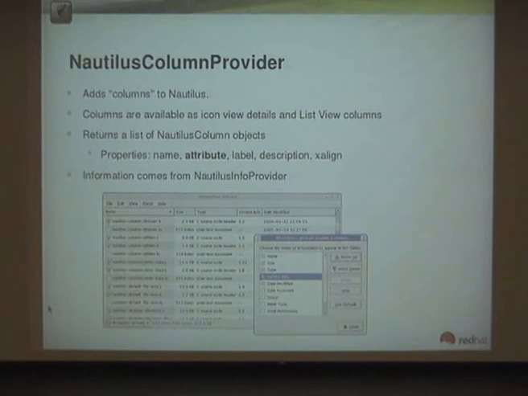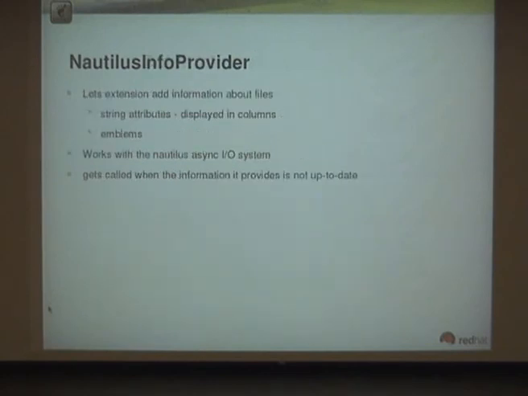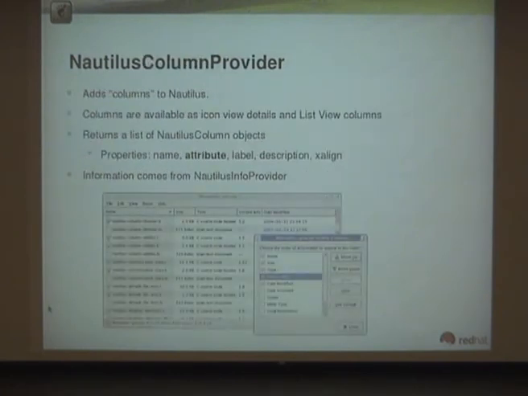The existence of a column doesn't mean that there's any information in it. Basically, it adds something to this preference panel where you can select which columns you want to display. And you need to have an actual Nautilus info provider that actually generates the information. The Nautilus column refers to an attribute, so you'd better have a Nautilus info provider that adds that specific attribute. In this case, there are actually two extensions going on: one is the column that lets you select this, and then there's the Nautilus info provider that actually generates the version info displayed in the column.